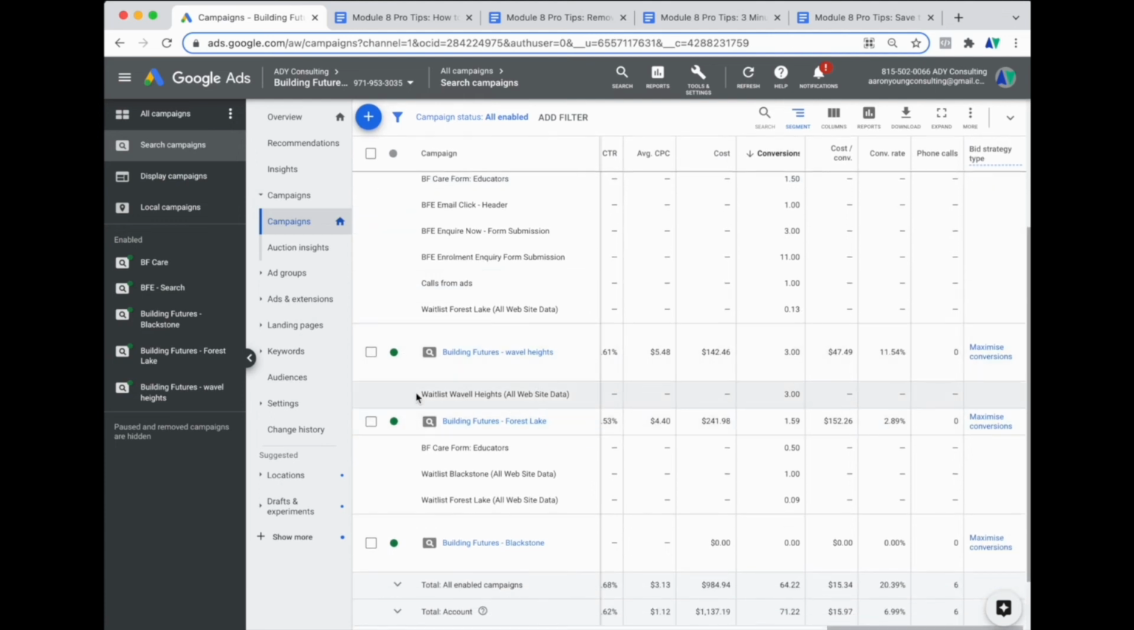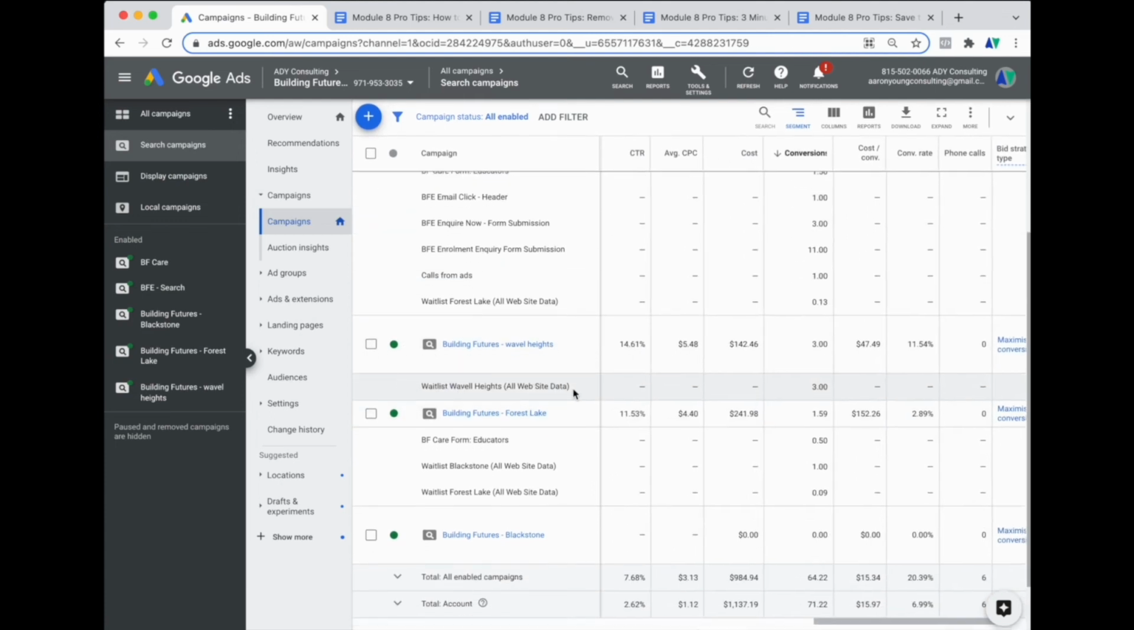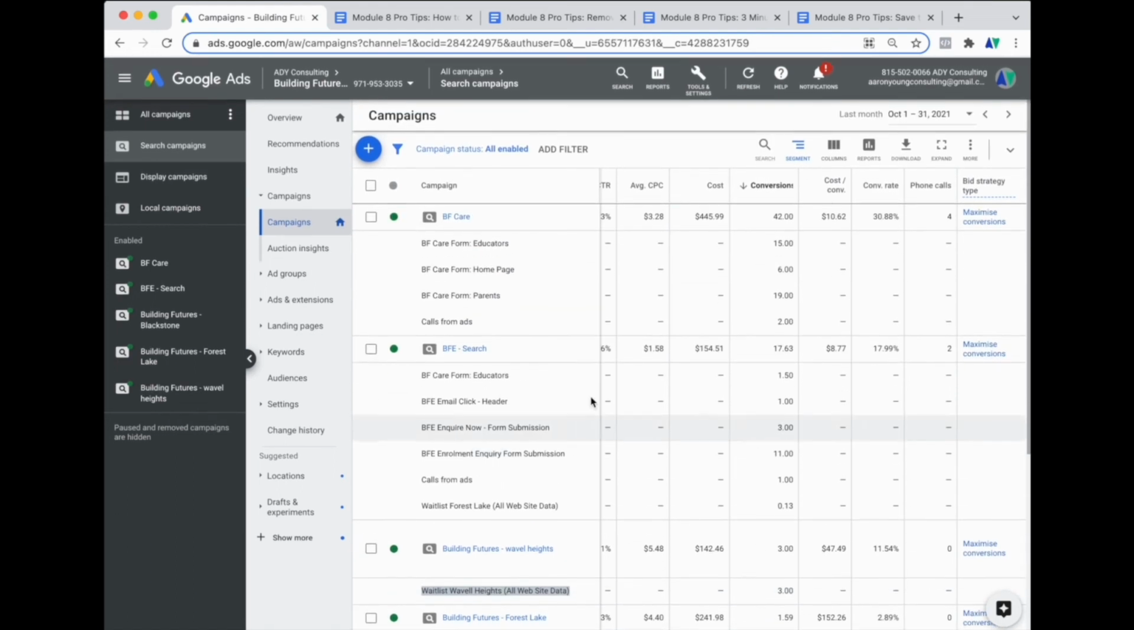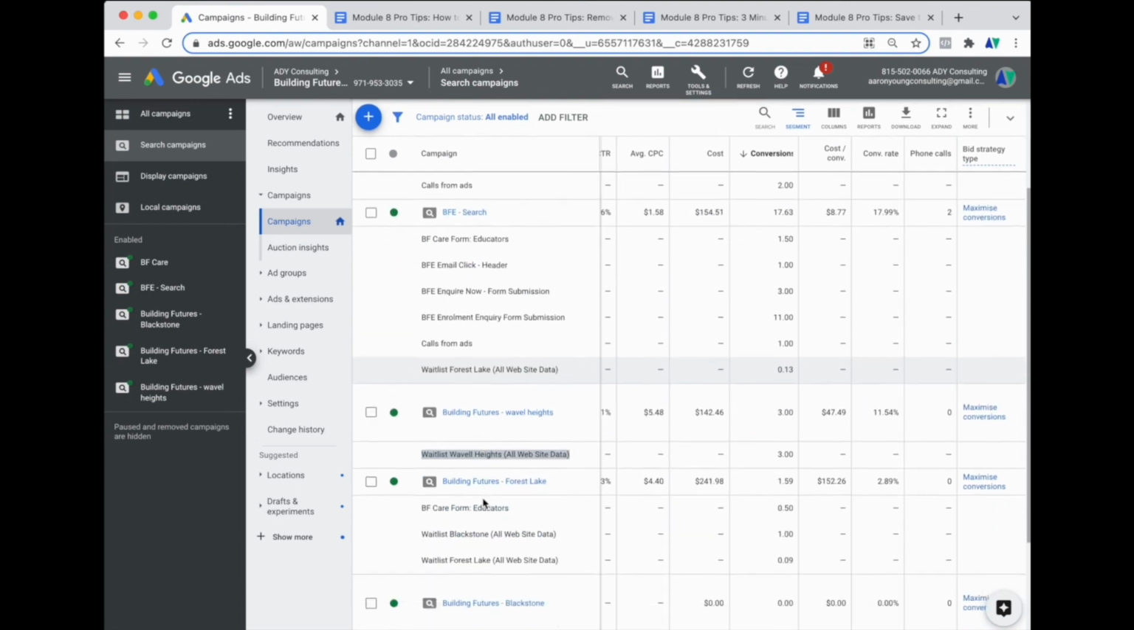The reason why I like these conversion actions is, for example, for this one, I know that form is actually a really hard form to fill out. When I say hard, it's about a 3 or 4 page form because it's got to do with childcare. So for people to be completing that form, I know that they're really engaged. And it just allows me to go through and check each campaign.